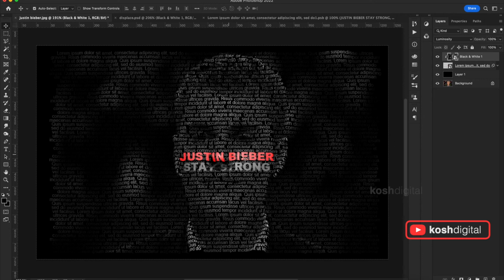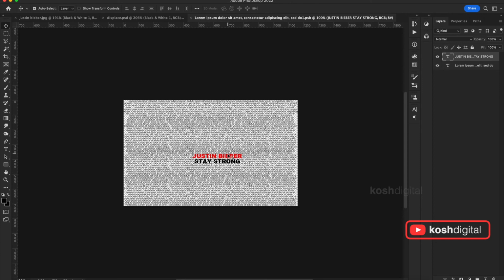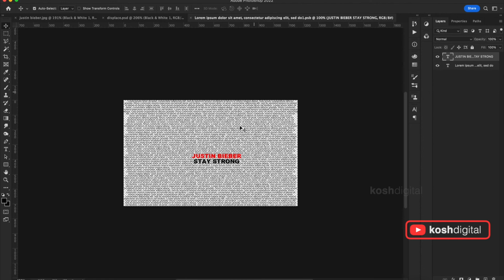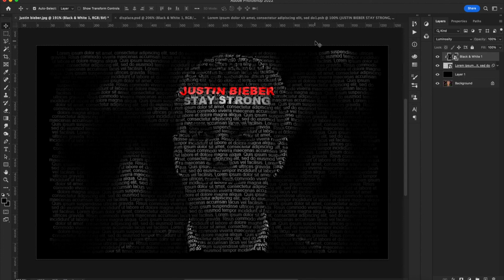You can play with whatever shapes you want, whatever you put in this layer is going to be displaced from the displace PSD which you have provided. That's it. If you want to put it on the forehead, just move it up, see, it's amazing. Very nice. That's it for now.